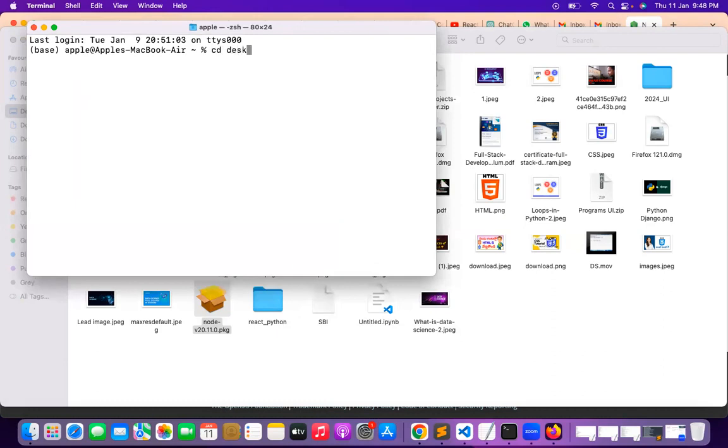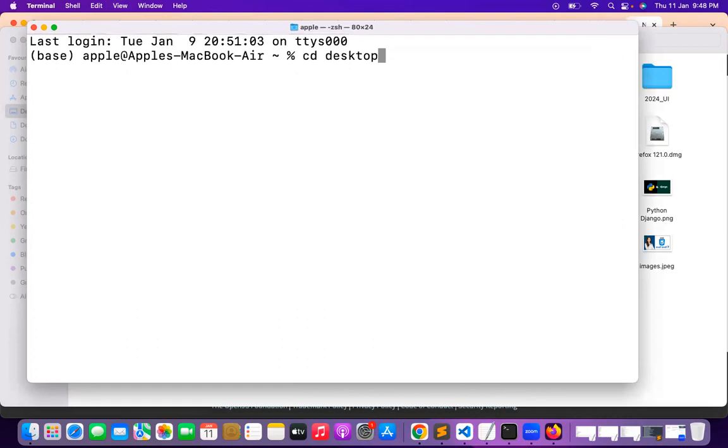So I need to go to the desktop. I'm just navigating to the desktop. Can you please observe? You can navigate to the desktop with cd desktop. Now I am on top of the desktop. Now I need to give a command to create a project: npx create-react-app.